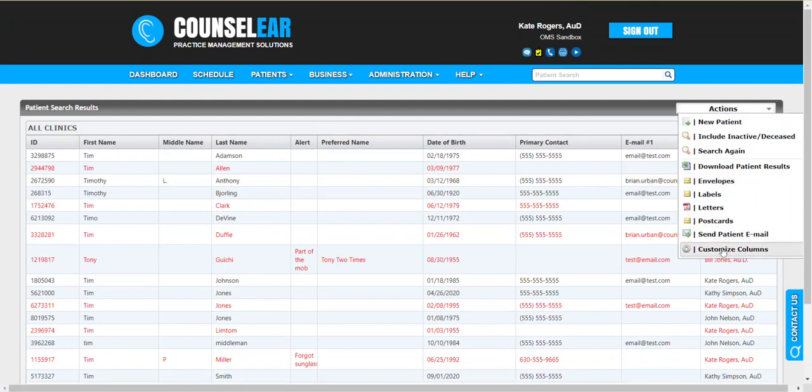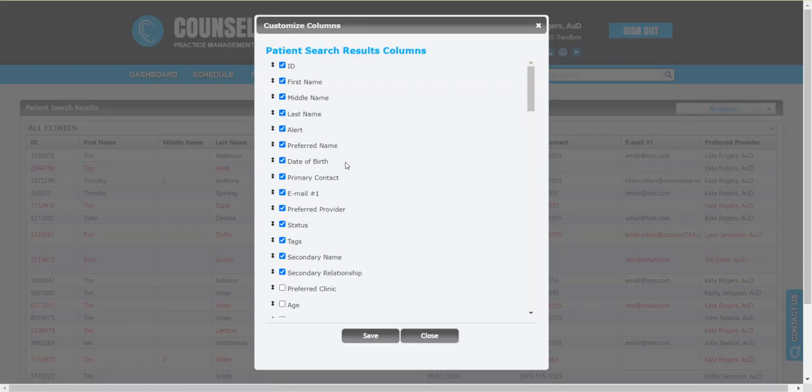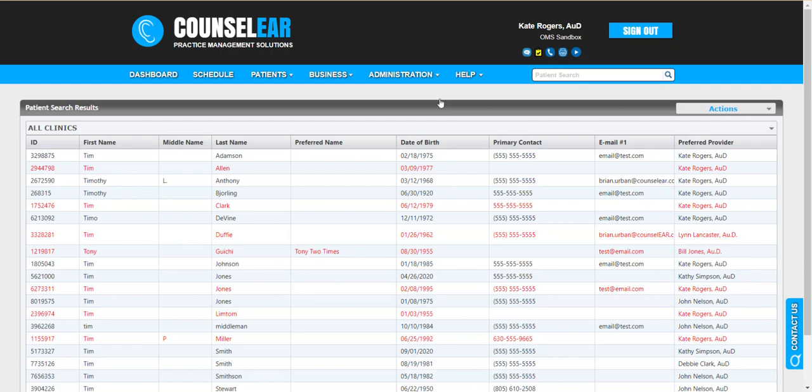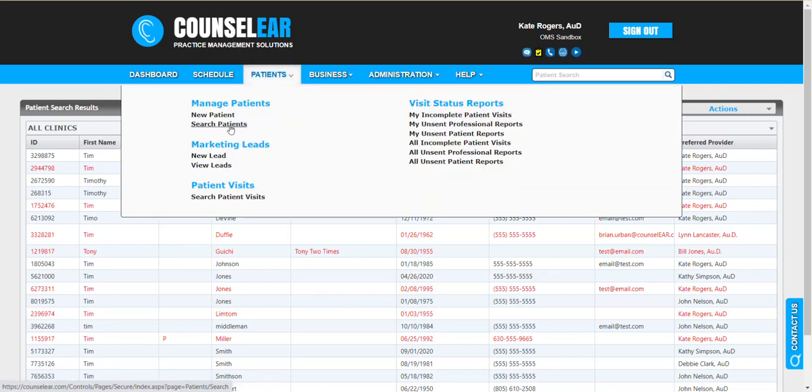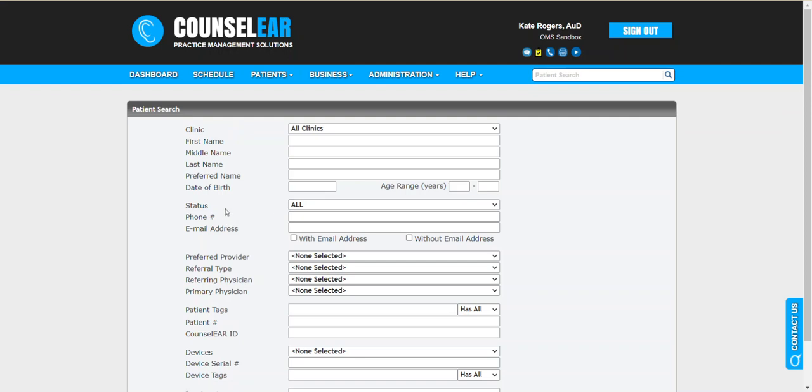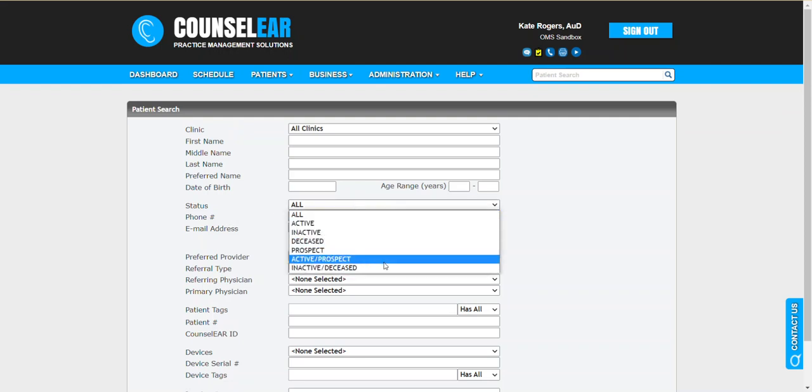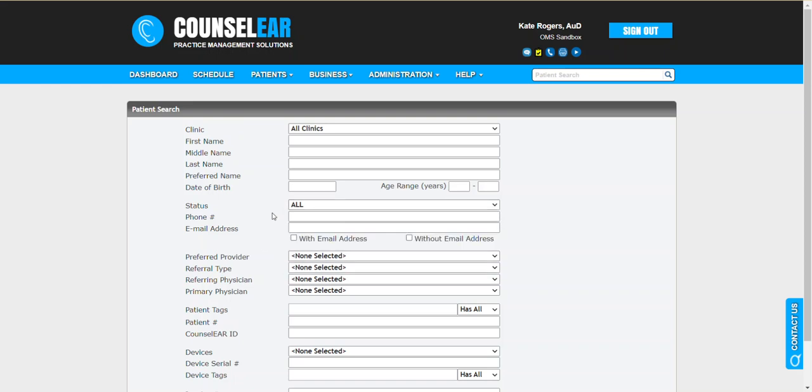Now that, what you just did, will be remembered for next time you do a search. So you don't have to do this each time. Although if there is an instance where you have a custom search, then you probably want to set it back the way it was, okay? Within the patient search, when we go to the search patient feature, there's also the ability now to search by active prospect or an active deceased. Before, you could only search on one at a time, but now they are grouped, okay?